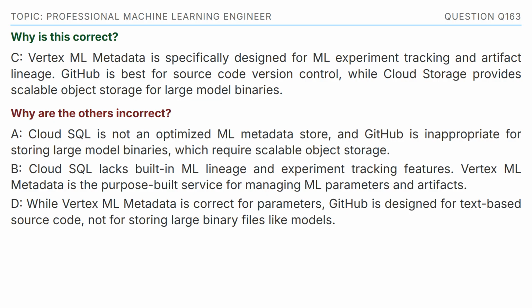Why are the others incorrect? A. Cloud SQL is not an optimized ML metadata store, and GitHub is inappropriate for storing large model binaries, which require scalable object storage. B. Cloud SQL lacks built-in ML lineage and experiment tracking features. Vertex ML metadata is the purpose-built service for managing ML parameters and artifacts. D. While Vertex ML metadata is correct for parameters, GitHub is designed for text-based source code, not for storing large binary files like models.